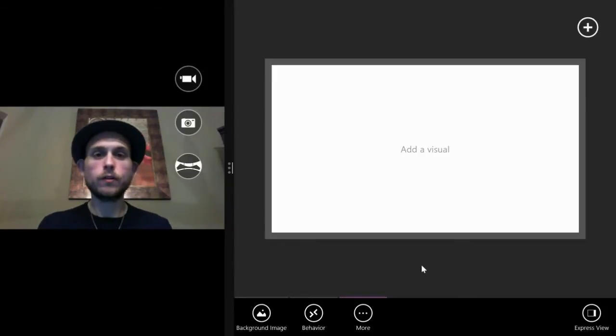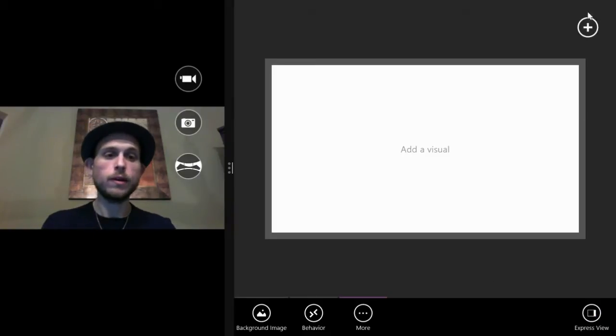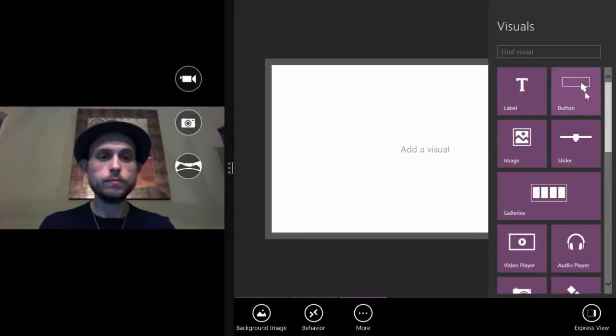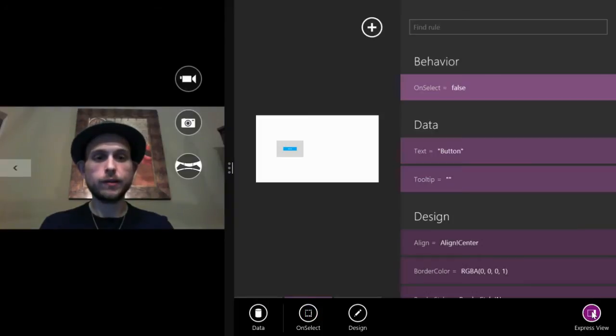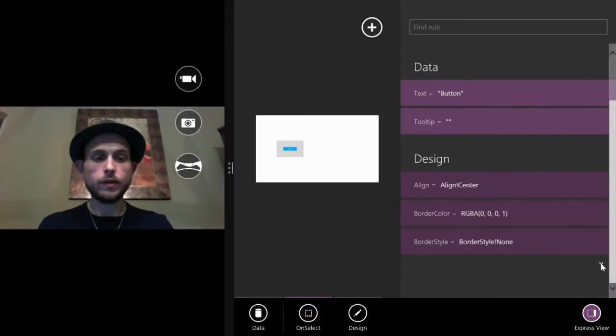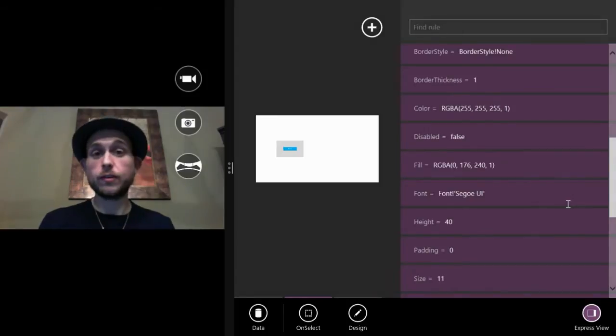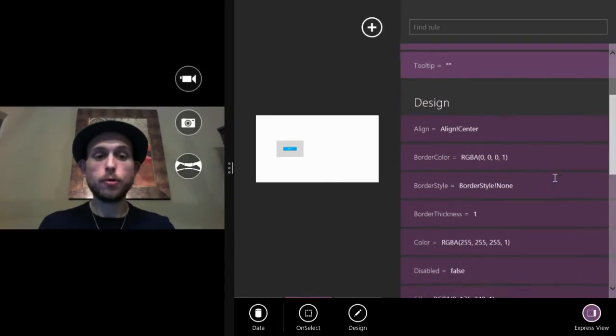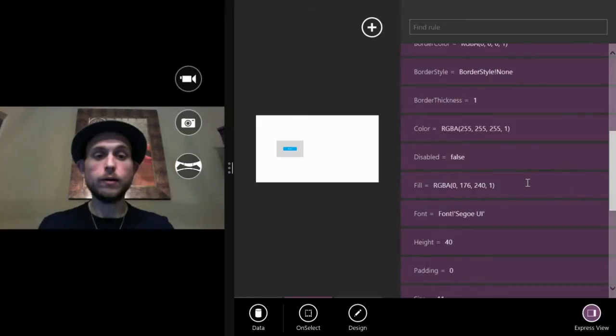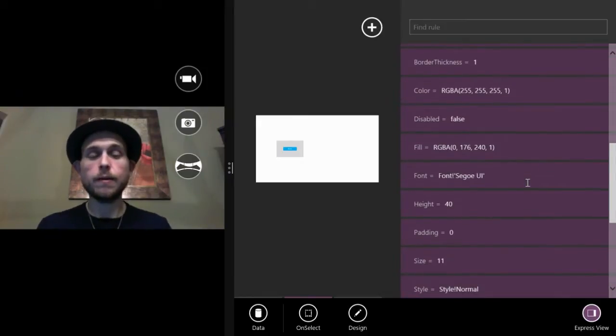So the first thing we're going to talk about is something we talked about a little in the previous video, which is properties. If I add a visual, like a button, we know that down here in the edit bar through these windows or in the express view, we can see all these properties. Just like a physical object in everyday life has properties, like its weight, or its height, or its color, our visuals have properties like alignment, border style, fill, font, etc.